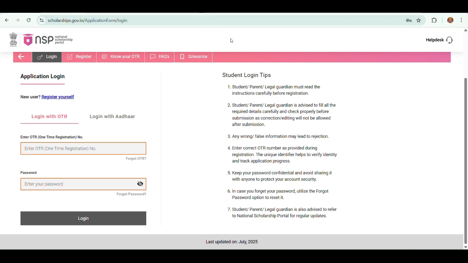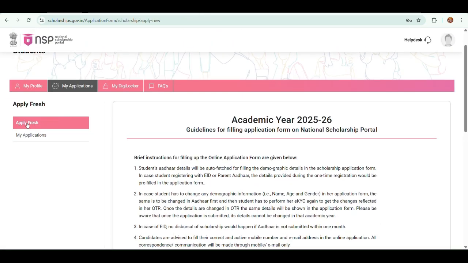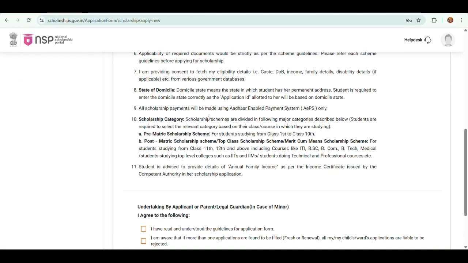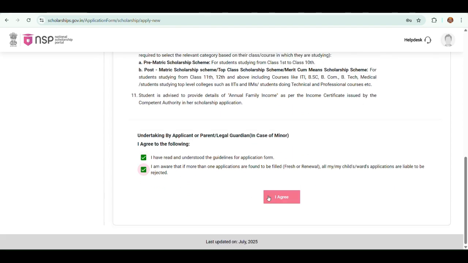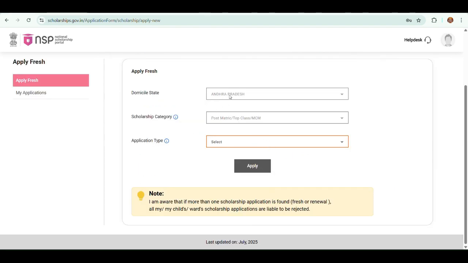I will show you one sample of how to do this. Once open, click apply fresh. Click on these two and agree to the terms, and select your state and scholarship type. You are applying for the post matric scholarship, that is top class, engineering colleges. So if you want to apply for the post matric scholarship, click on the apply button, it will take you to my applications.